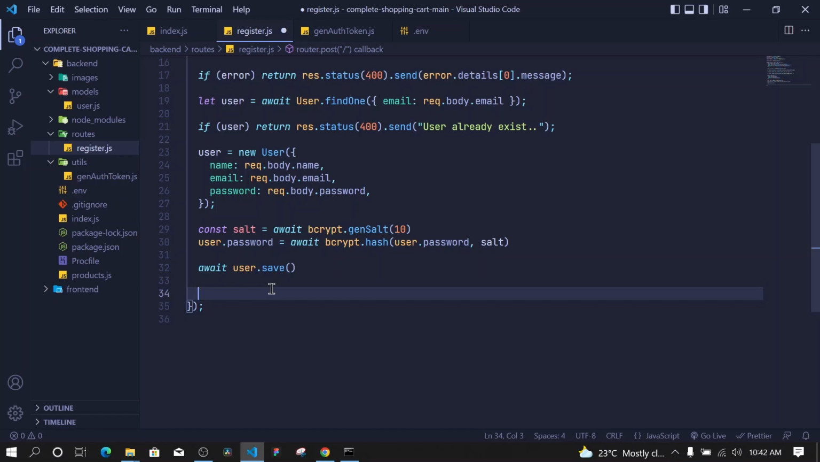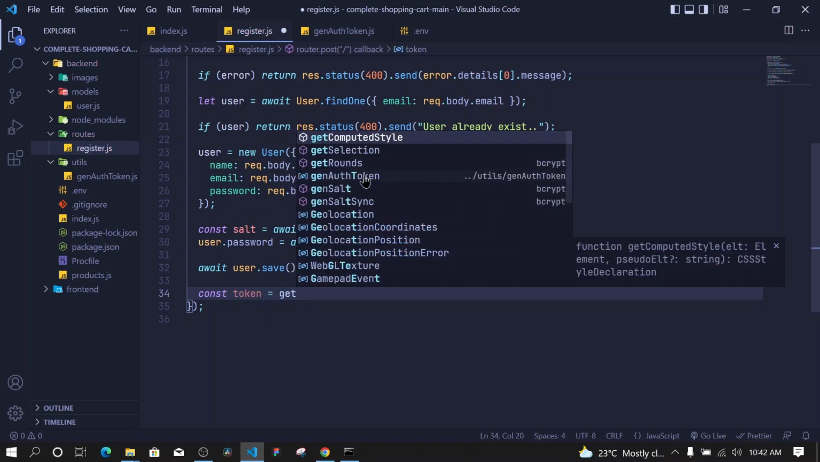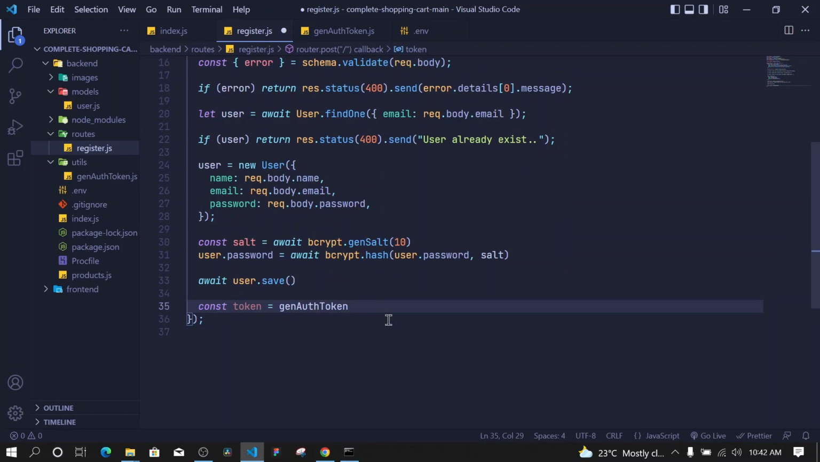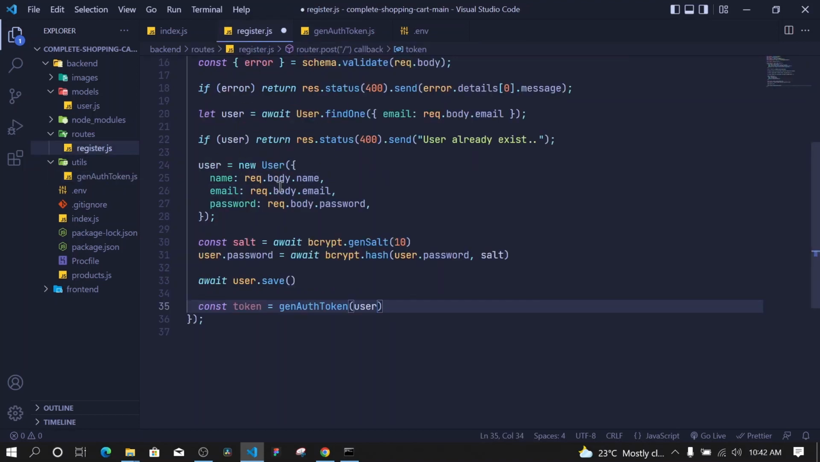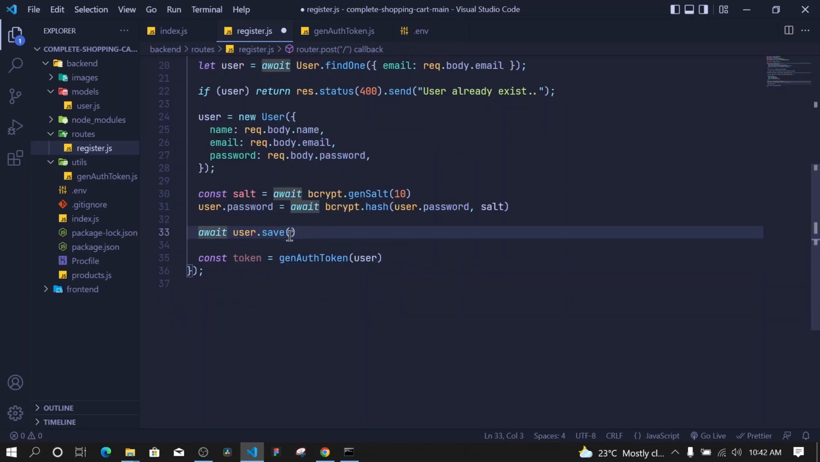So we can say const token will be equal to gen, our function here. When I click it, it will be auto imported, and then I invoke it and we pass the user. That function expects us to pass the user right there, and from the user we will be able to get the ID, the name, and the email. And actually right here we can say let our user be equal to await user.save, and now we pass this user right here.